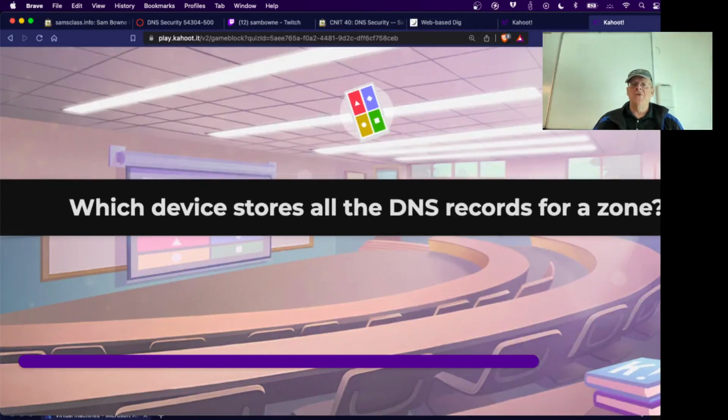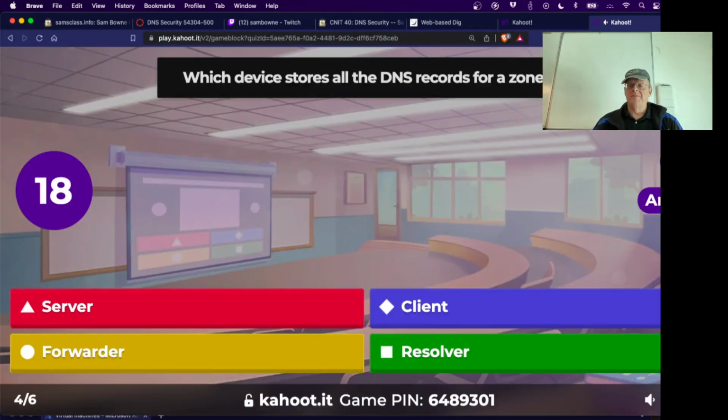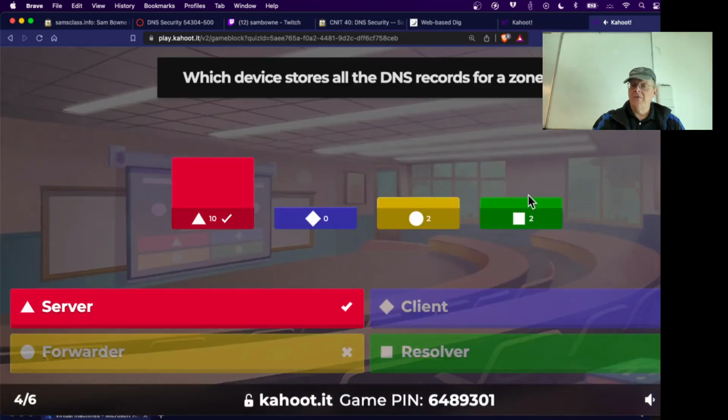All right. So which device stores all the DNS records for a zone? The servers have it. The rest of these just ask somebody else. They don't really have it. They're all trying to get eventually to a server where they'll find the information.